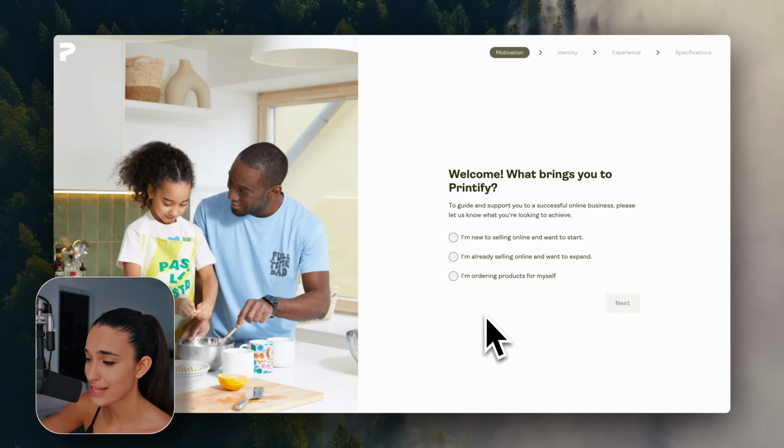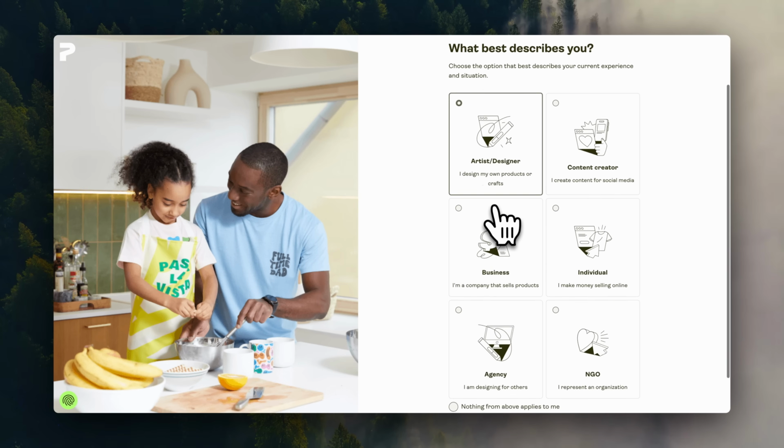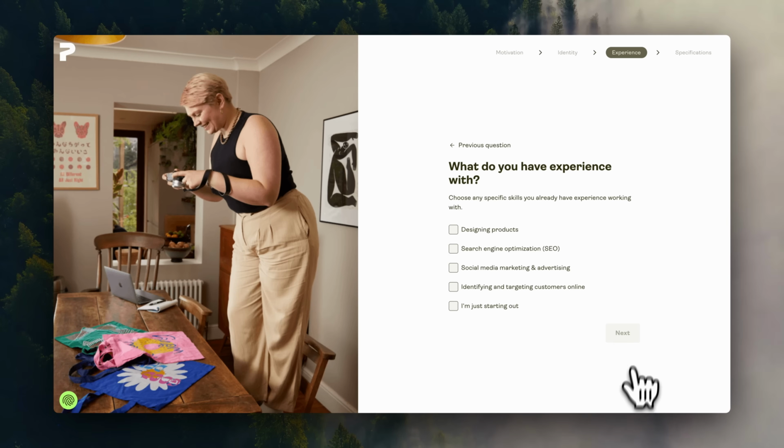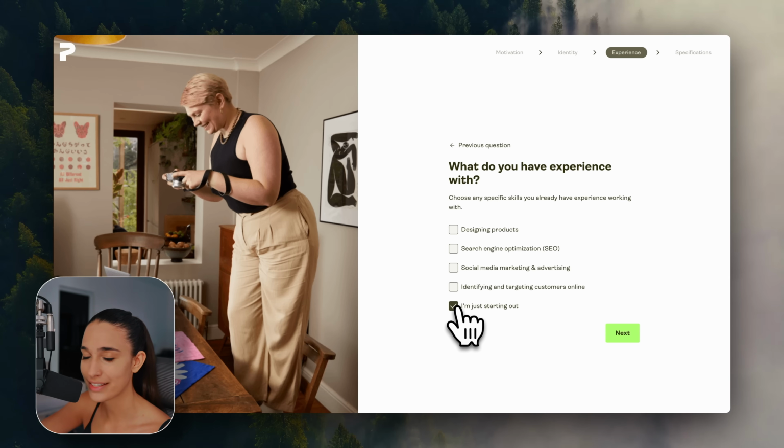And now Printify is just asking you a couple things to help you get started. So since we're new, we're going to choose the first option. Now, Printify wants to know what you have experience with. So like this, they can better guide you inside the platform if there is anything that you need extra help with. I actually have experience with all of these different things, but I'm going to choose I'm just starting out to help you set up everything in case you're a complete beginner and you have no idea about any of this. So let's click on next.